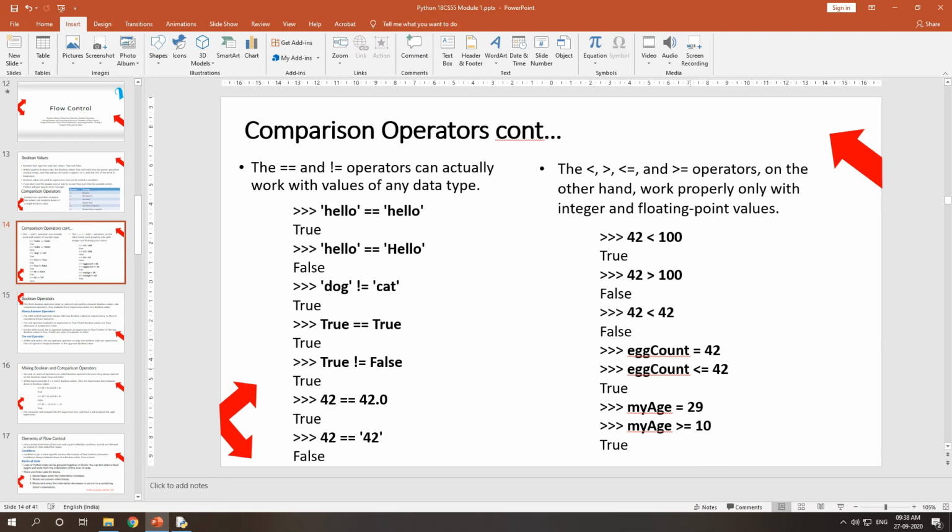See, egg count is less than or equal to 42. Yes, it is equal to 42. That's why it will give you true. Okay, so my age is equal to 29. Is my age greater than or equal to 10? Yes, it is greater than or equal to 10. That's why it is returning false.